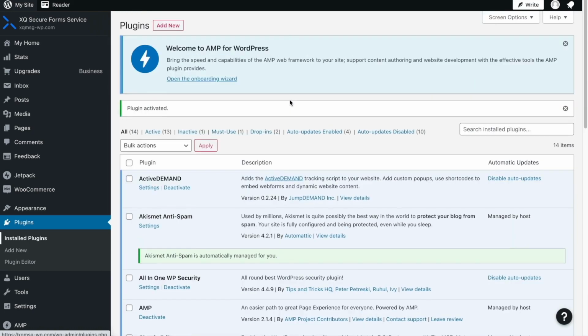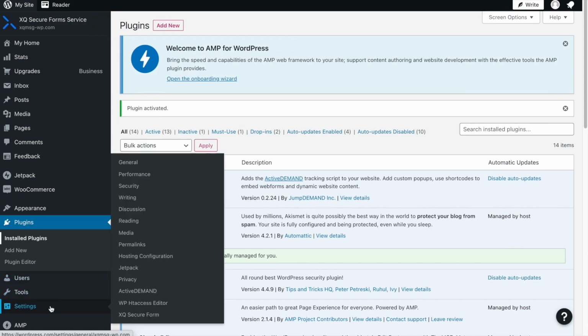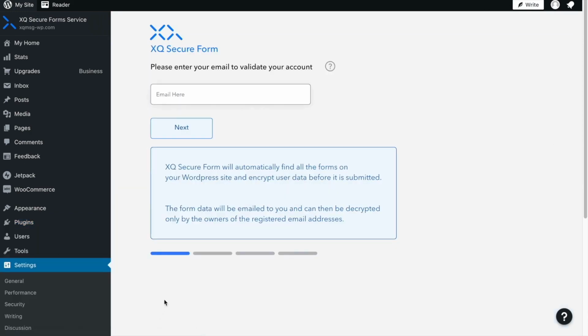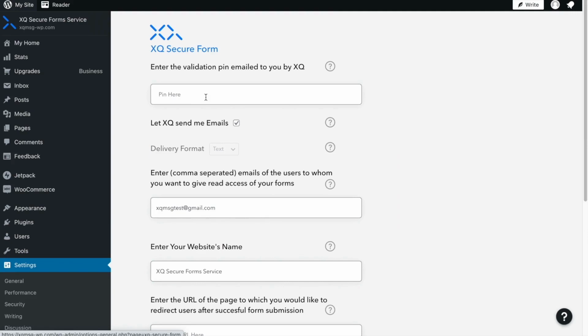In the Administrator dashboard, hover over Settings and then click the XQ Secure Forms from the drop-down menu. In the Input field, enter the email associated with your XQ account. If you do not have an XQ account, one will automatically be created using the email input.